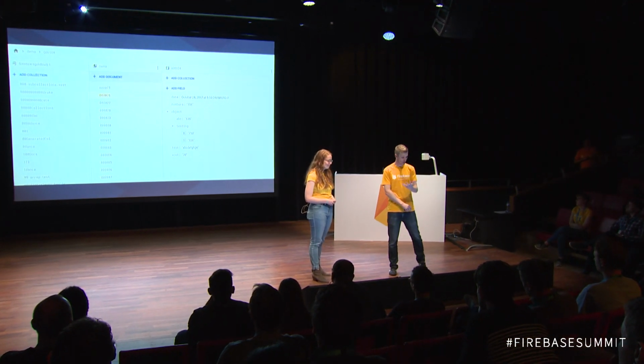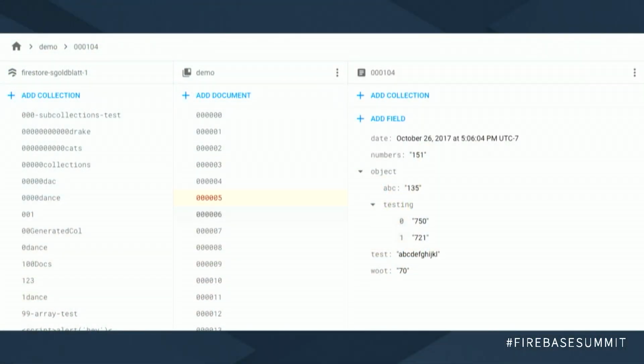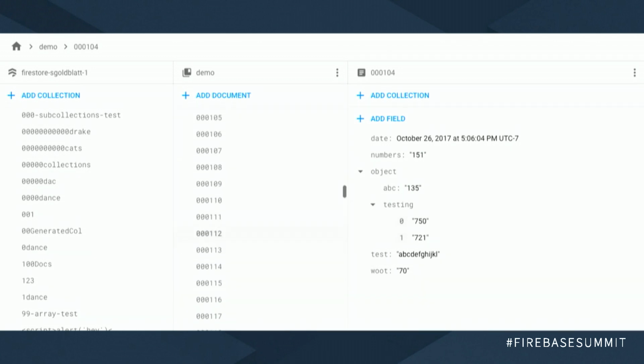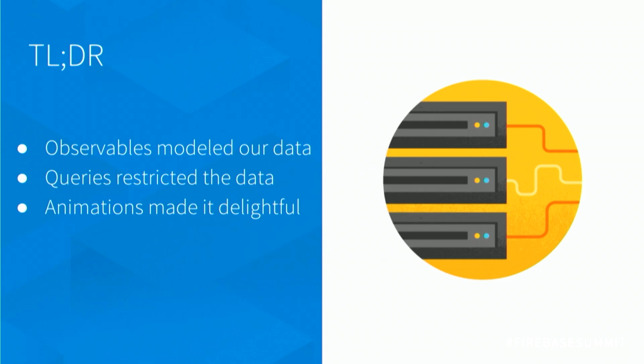So then we ended up with an actual working real-time viewer. So here it is. Yeah, and as you scroll through, you'll see it doesn't update, and then the updates happen a little bit later.